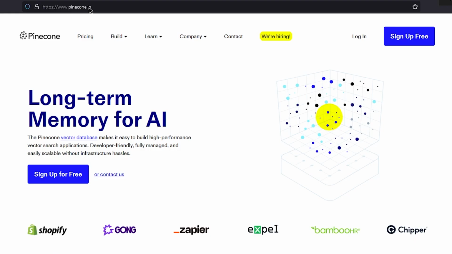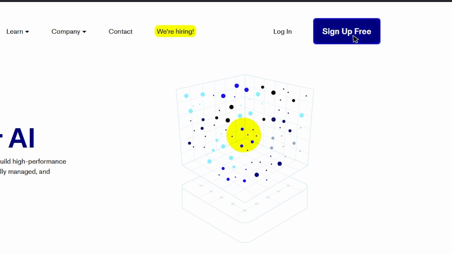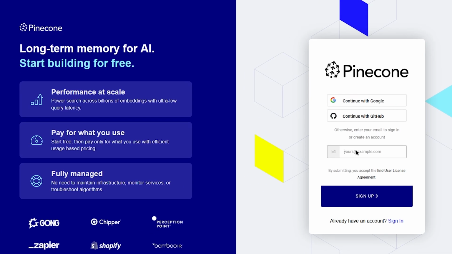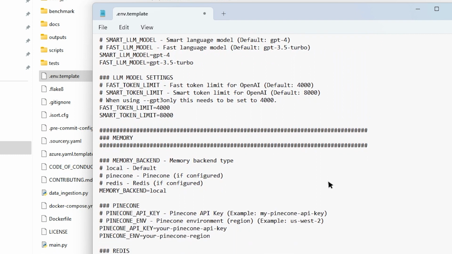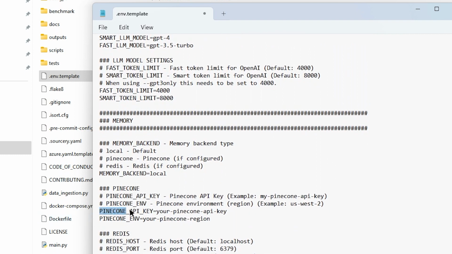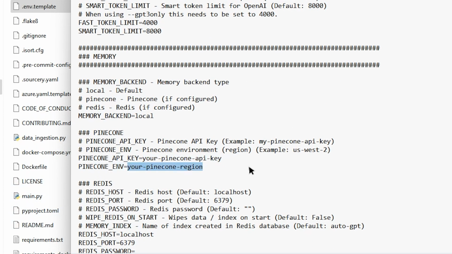Next, visit pinecone.io and sign up for a free account. Once you're logged in, find the API Keys button on the left, create a new API key and copy it. Return to the .env file, search for pinecone_API_key and paste your key. Below you'll see pinecone_env. This is where you'll enter your Pinecone region. Copy the region from Pinecone and paste it right there.